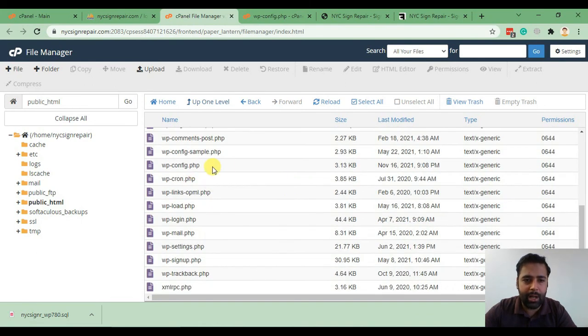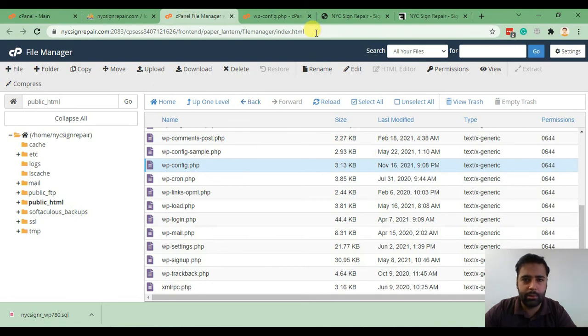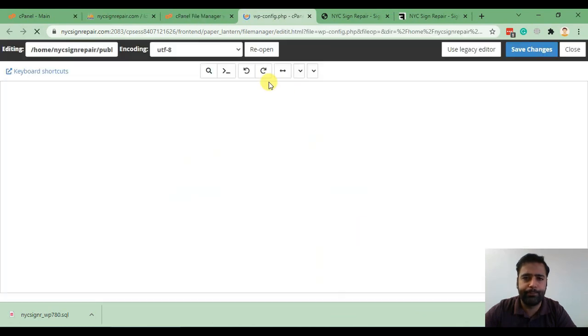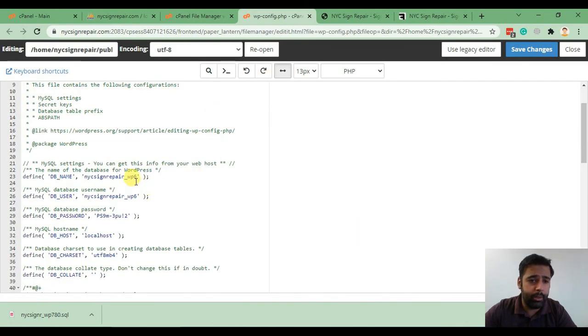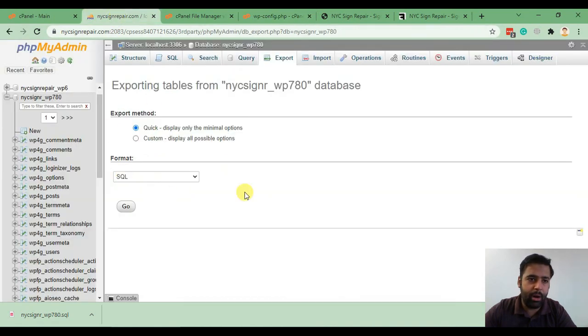Now what I'm gonna do, I'll check the database and update the URL from staging to the main URL within the database. So let's open up the WP config which we just moved. WP6 is the database name. We have our phpMyAdmin already open.